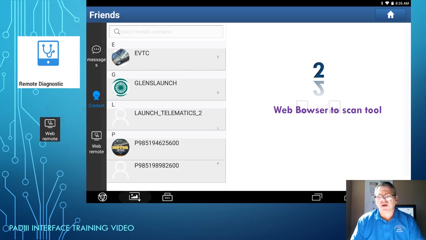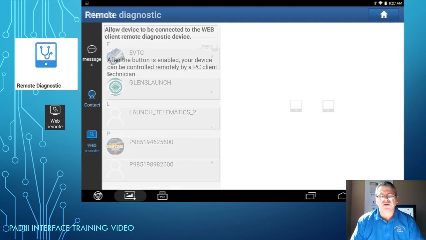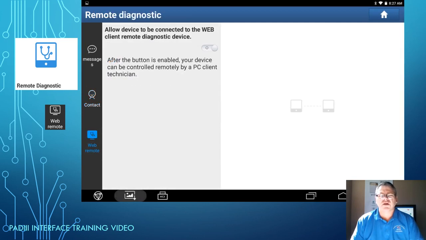Now with the web browser, you have to be a technician to use it. Now to log on to it, I'll go into that later. Firstly, on the scan tool, when the web browser remote is operated from the other technician, the scan tool has to be in this area and switched on. This actually gives it authorization for the web browser to take over the scan tool.